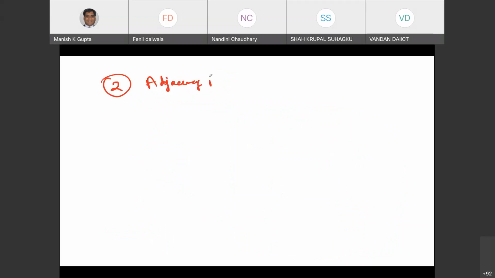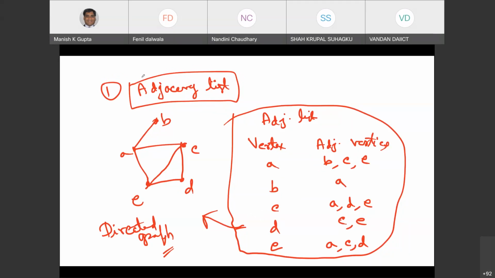Sir? Yes? Sir, for the previous method, adjacency list, in a directed graph, we will have only that number of adjacent vertices, which will be equal to the number of edges, right? No, in an undirected graph, we will have two times. What happens? It all depends on what kind of graph it is. Suppose the graph may not be simple as well. There may be a loop on a vertex, right? That might be a possibility. So I need to cover everything.